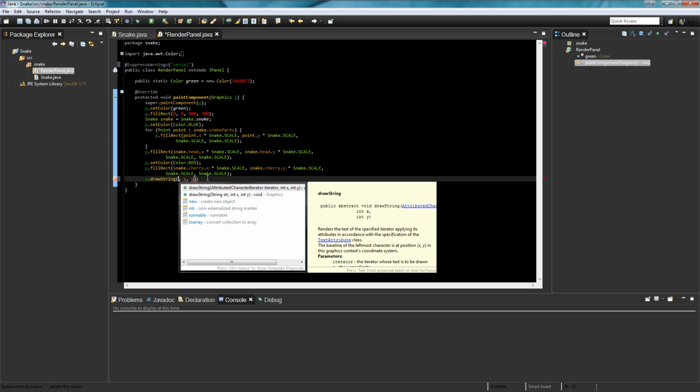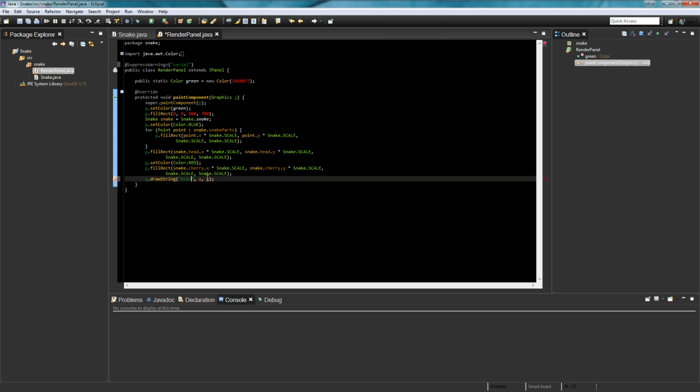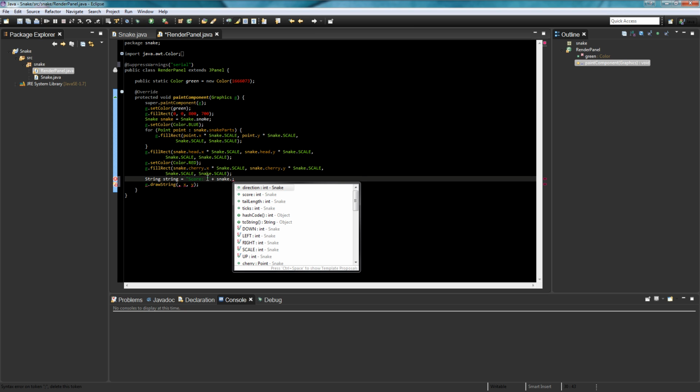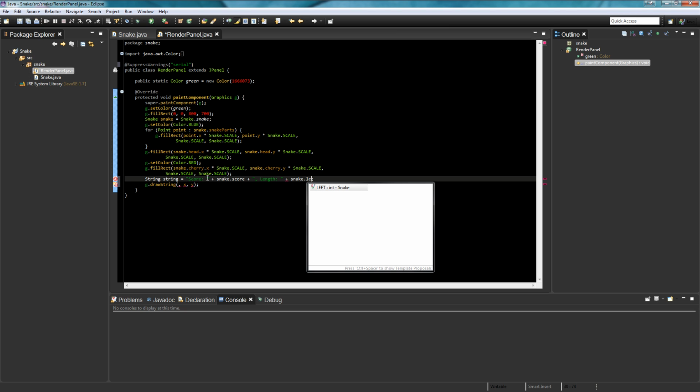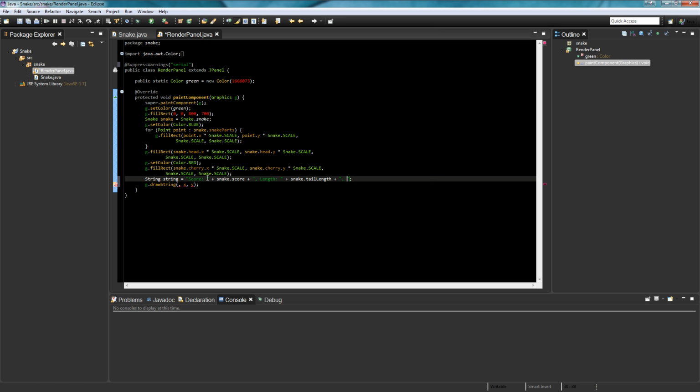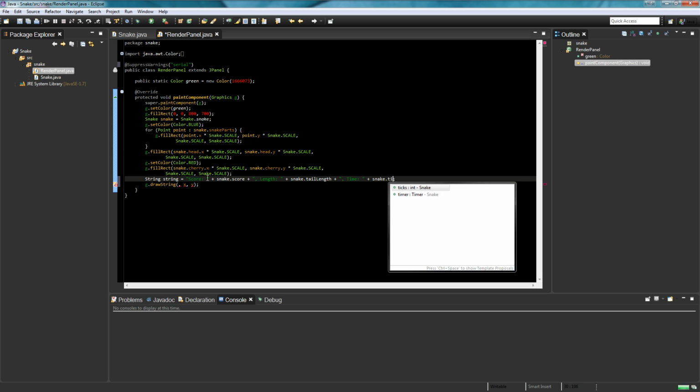And we want to do score, and then let's actually do this. String equals score plus snake dot score plus tail or length plus snake dot length, or what is it, tail length plus time plus snake dot text divided by 20.